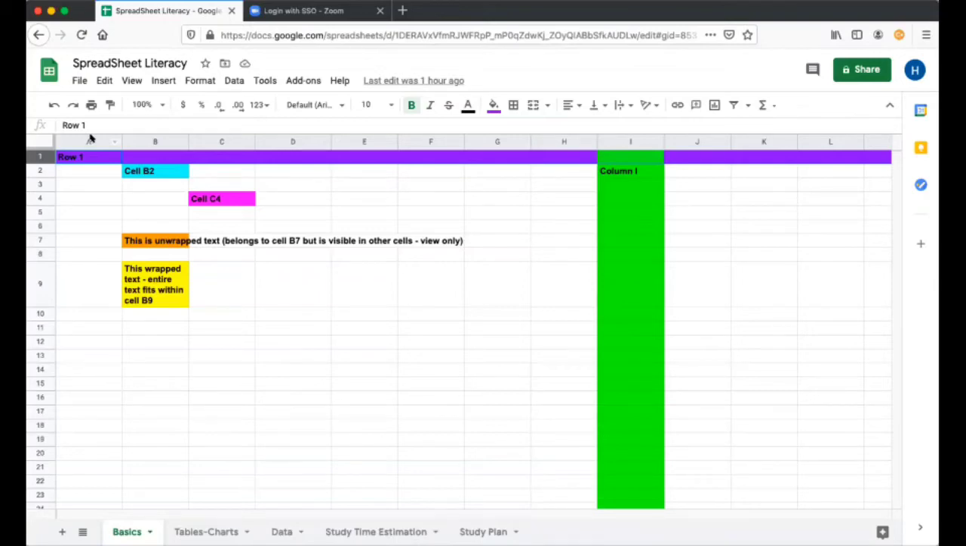Then after you finish ZZ, it may become AAA. It is very rarely the case that you will use that many columns, but if you want to use it, it is always there.